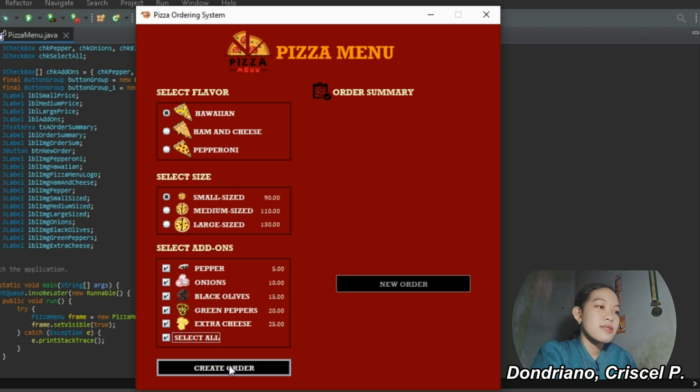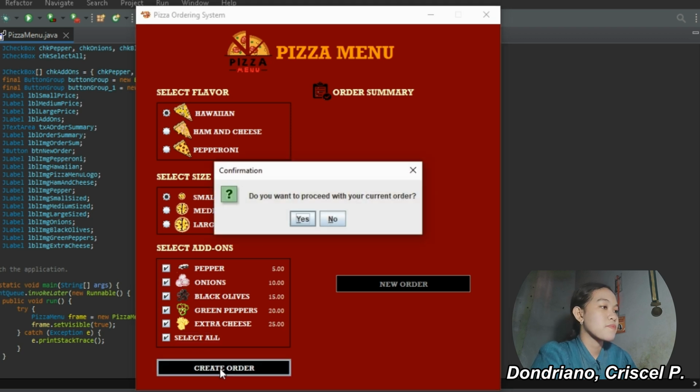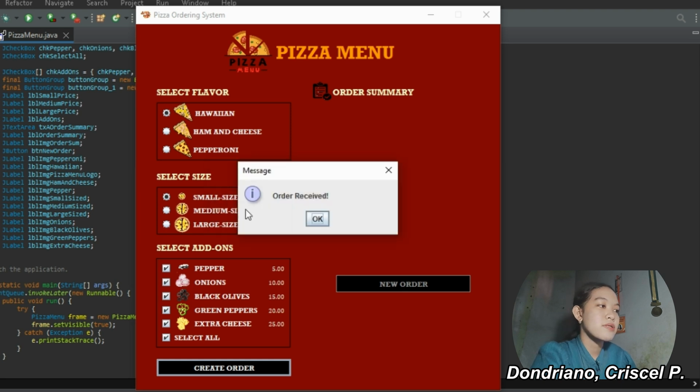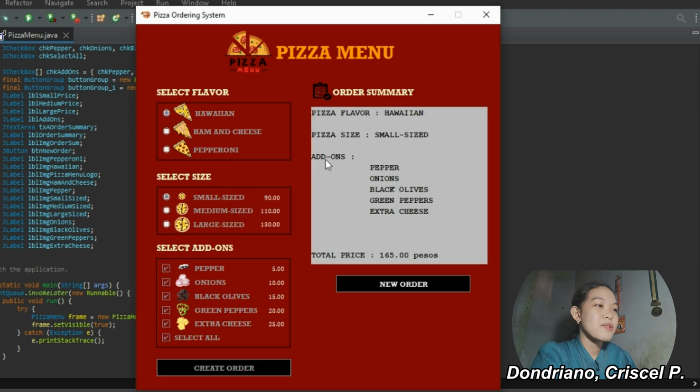When the user is done selecting their preferred pizza size and add-ons, they can click the Create Order button. As soon as they click the button, another confirmation dialog will appear. And if they answer yes, a message dialog will appear informing the user that their order has been received. To display the order summary, the program will use a JTextArea to display all of the information from the user's order. Once the order is received, all buttons except New Order will be disabled again.